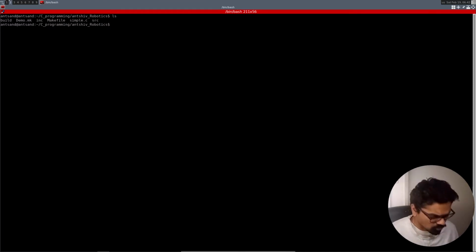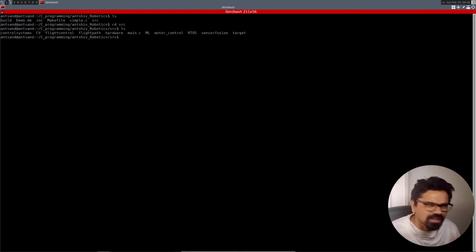So let's go into the source folder just to give you a sense of how I want to structure my code. It's not written in stone, it's probably going to change, but I just want to showcase how I'm planning to organize my code for this complex autonomous drone system. And I want to use my Linux environment to do it. That's really the idea of why I'm doing this.